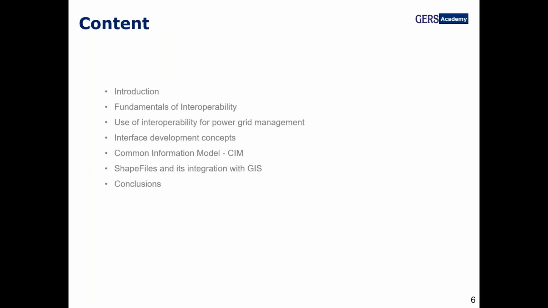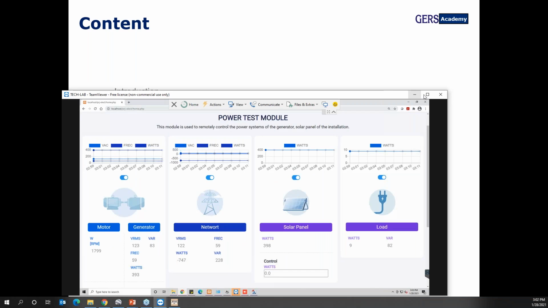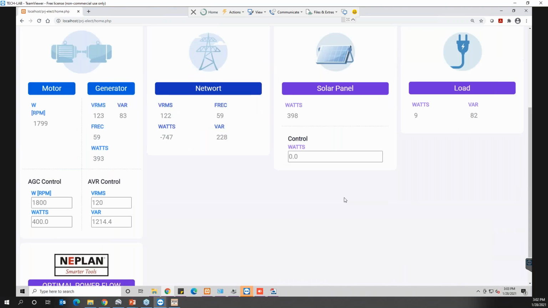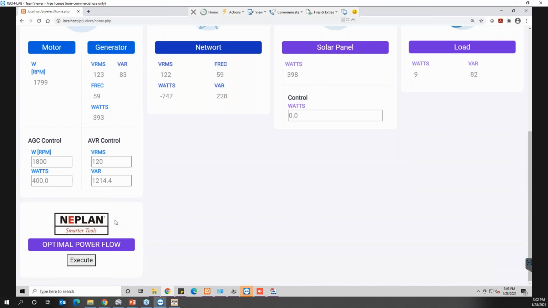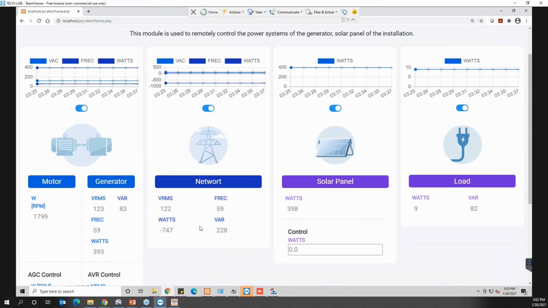Maybe you remember, the attendees that participated in our webinar about microgrids automation, that we developed a SCADA system where we added an optimal power flow solution based on the Neplan engine calculation, and it allowed us to implement how the energy management system could be approached in order to reduce the losses or even optimize the cost.